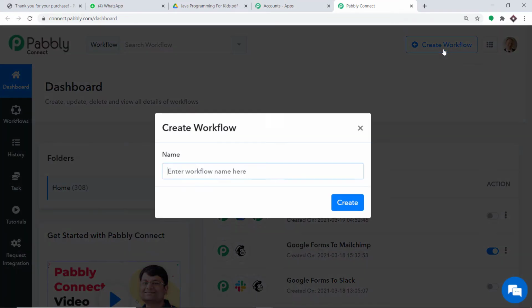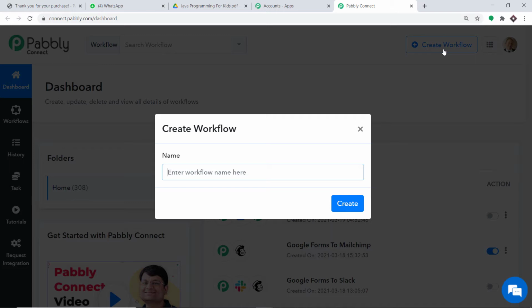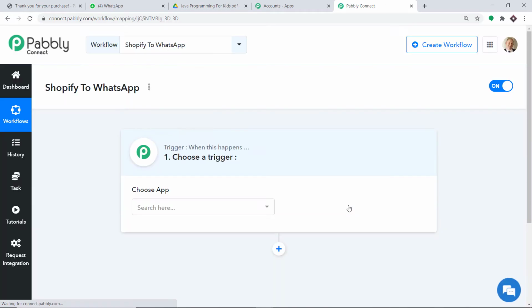Okay, so at the top right corner, you will find a button, Create Workflow. Click this, a dialog box appears in front of you. It is asking you to give a name to this workflow. I'm going to give it as Shopify to WhatsApp. Shopify to WhatsApp. And then just click on Create.